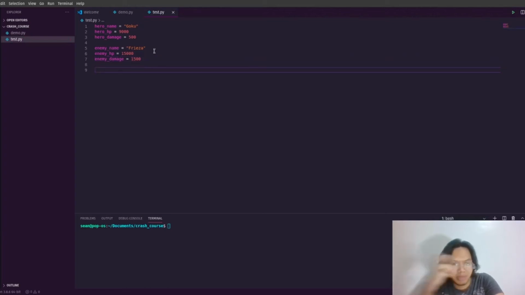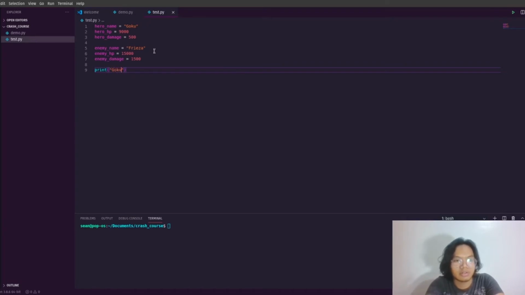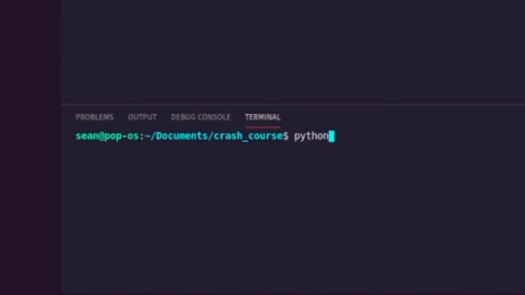Now let's make them punch each other. So print Goku punches Frieza. With what? Remember, we can combine strings with this. How do we calculate? How do we display Goku's damage? But it's hero damage. Now with this, now plus damage. Let's actually run this. So python3 test.py.